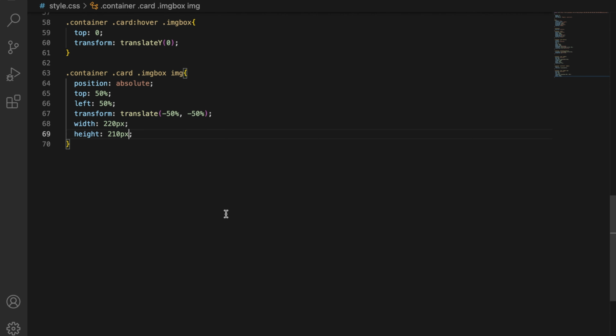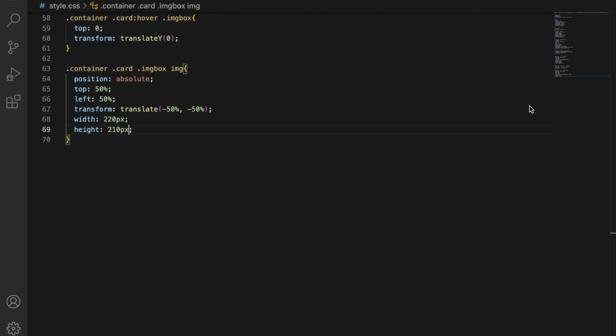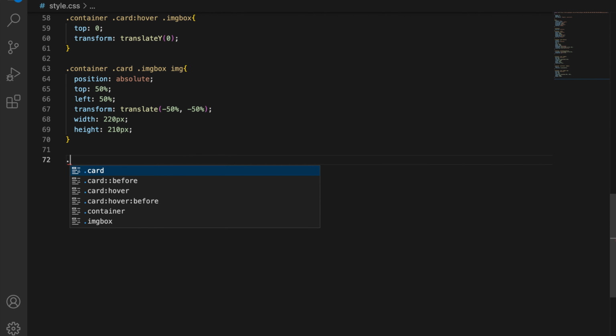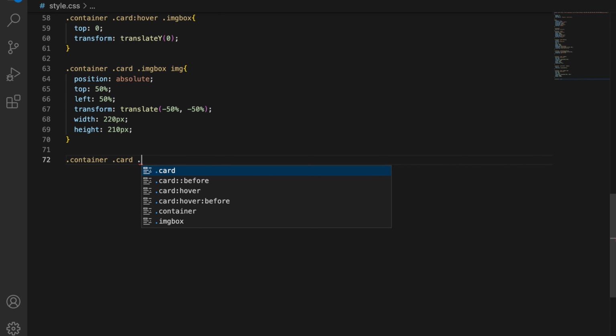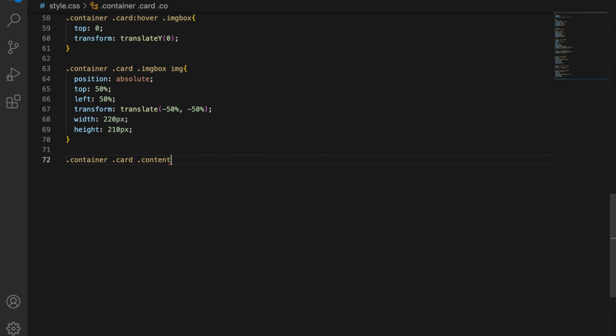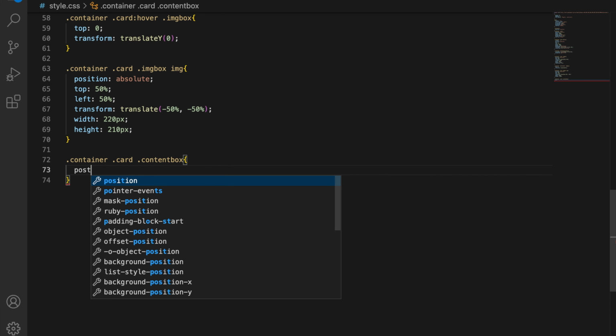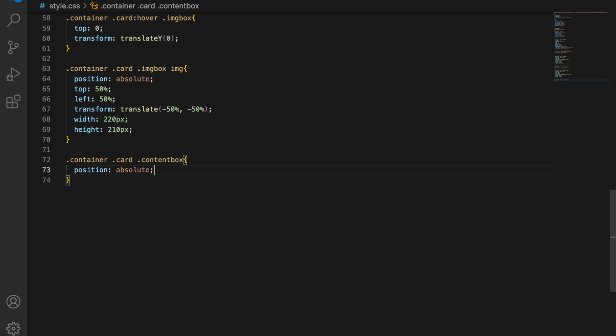So, where am I? Dot container, dot card, dot content box. Position is absolute. Bottom is 0. Width 100%. Height 100 pixels. Text align is center. The transition 0.7 seconds.